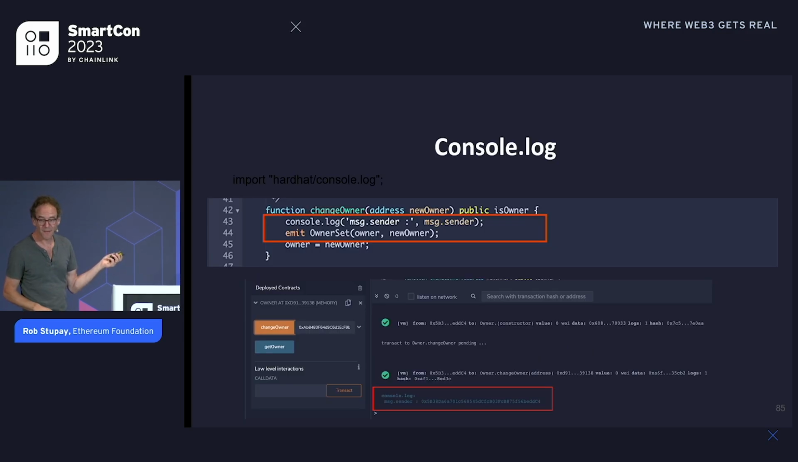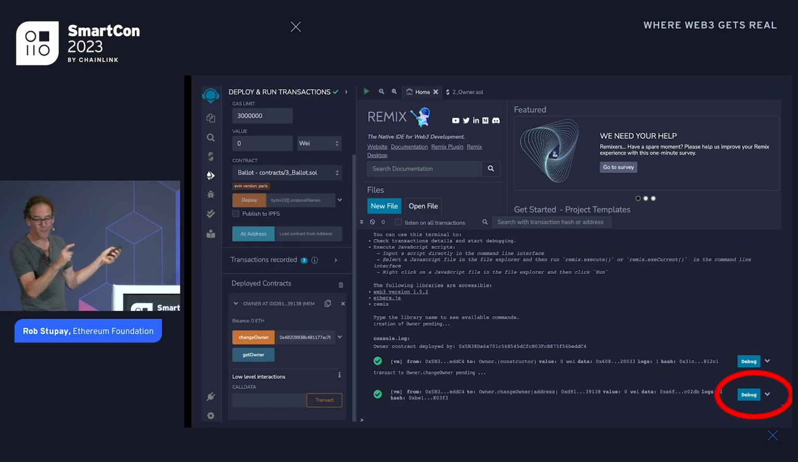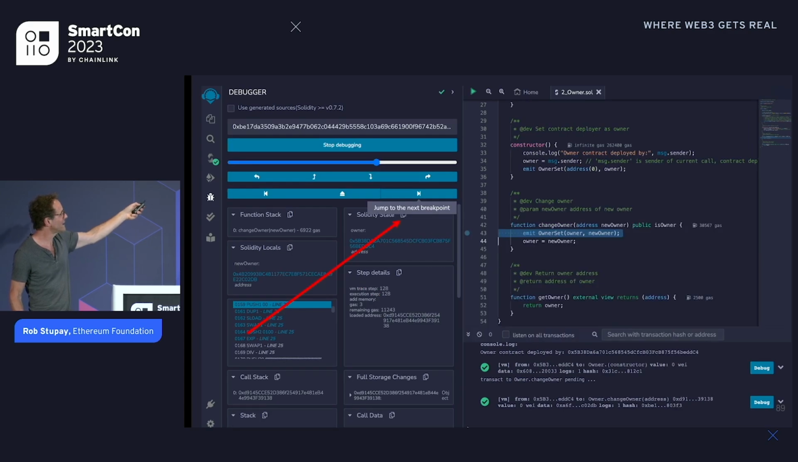There's a console log. I assume everyone knows that, but in case you don't. And here's just a quick run-through of the debugger. You get it by hitting the debug button down there after you have a transaction. There's the Solidity locals, Solidity state, all this other info, and you can step through the transactions using those buttons.